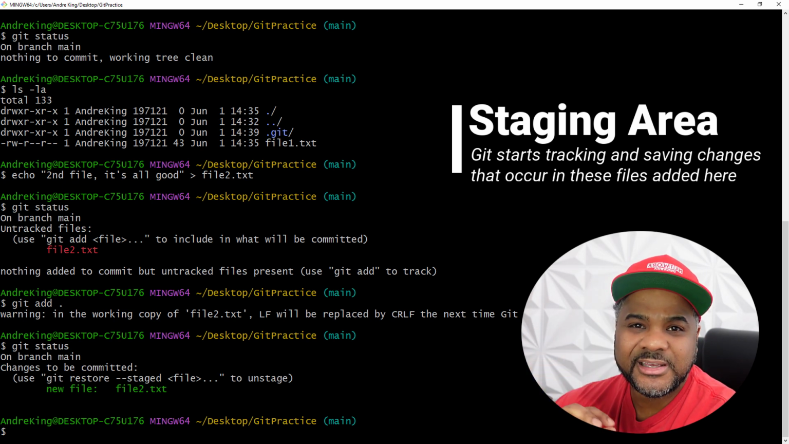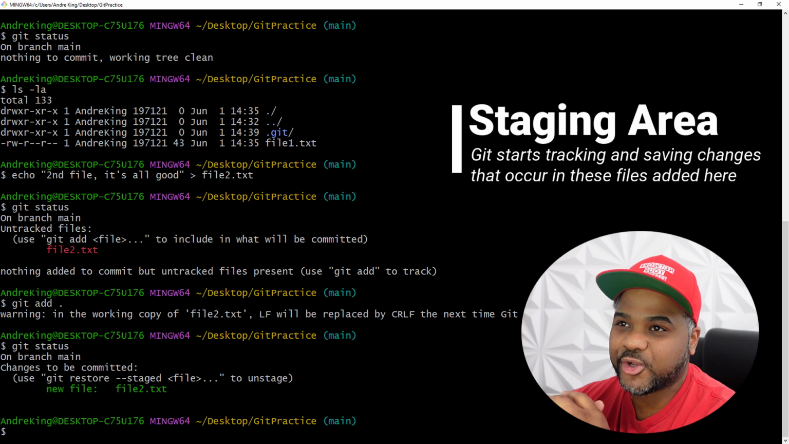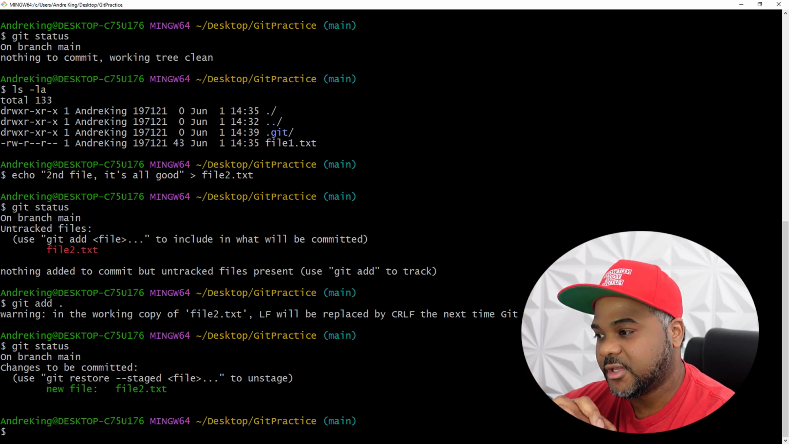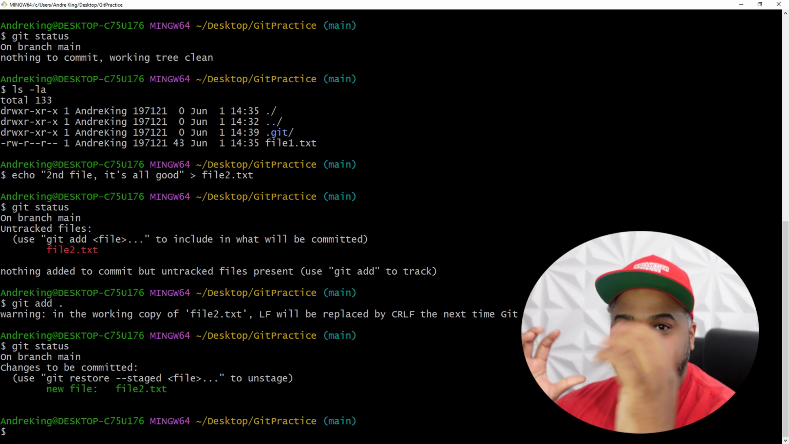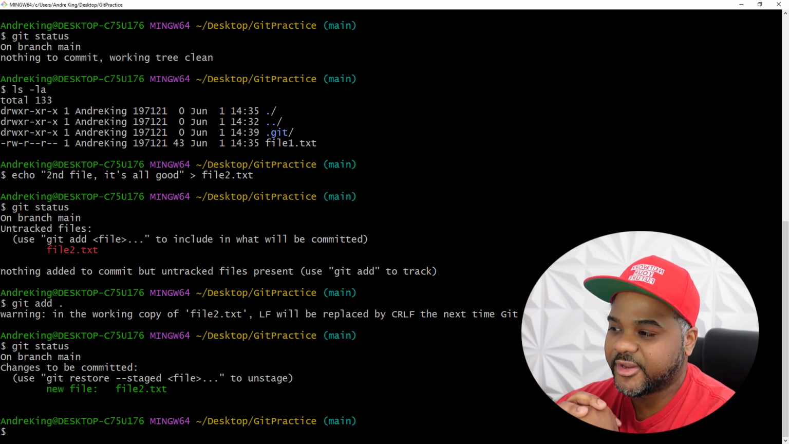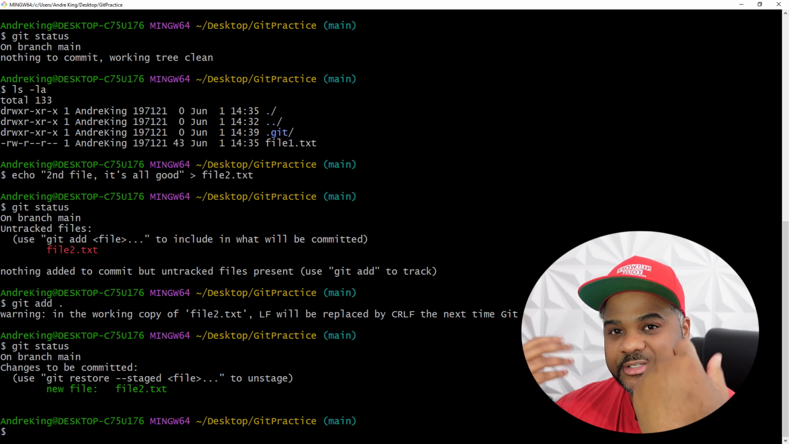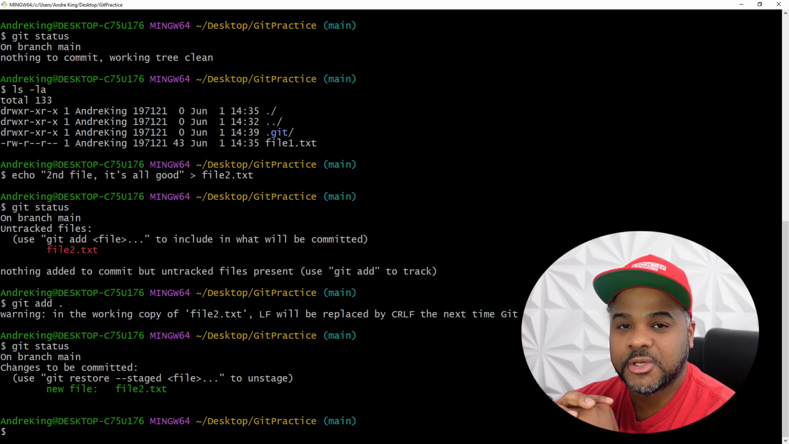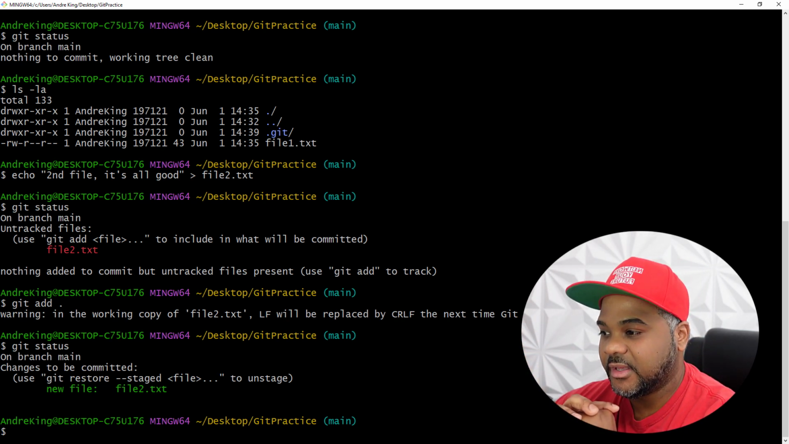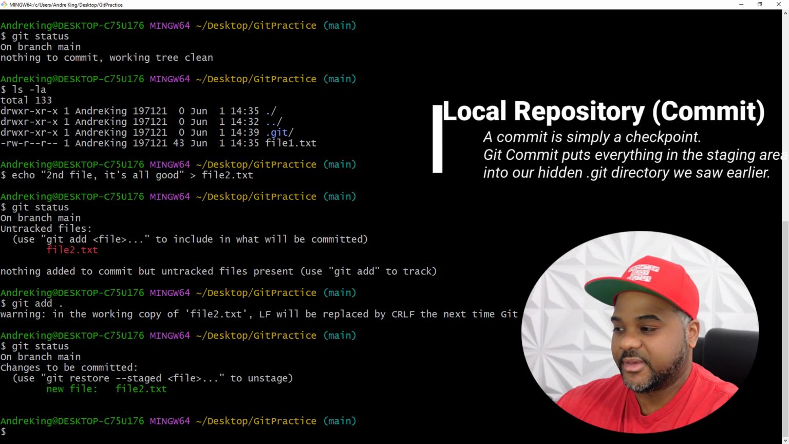So really, just to make it simple for you, whether you want to call it a rectangle, a bucket, etc., just think of the working directory where we're working on the files. They're untracked at the moment, and as soon as we add them, we basically move them up into a stage where they're ready to be committed. And then, of course, we do our git commit with the message.